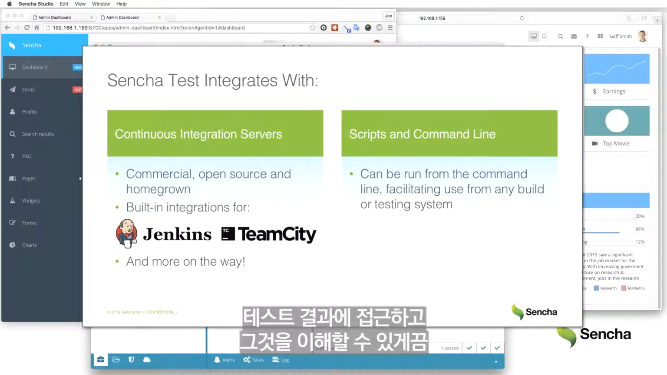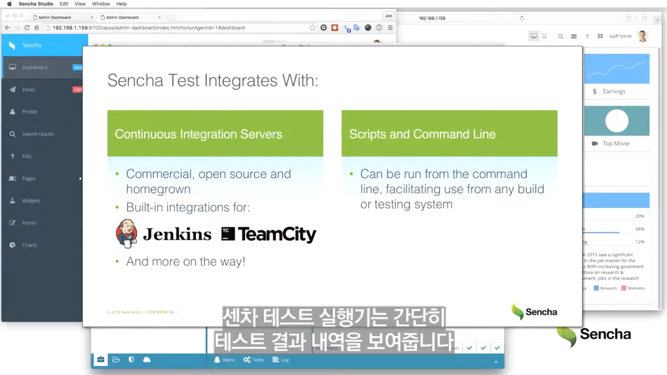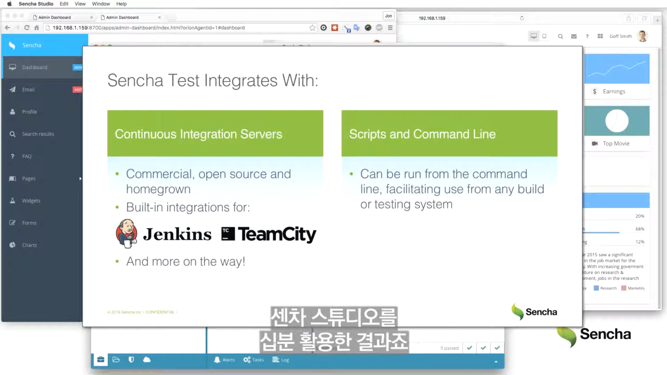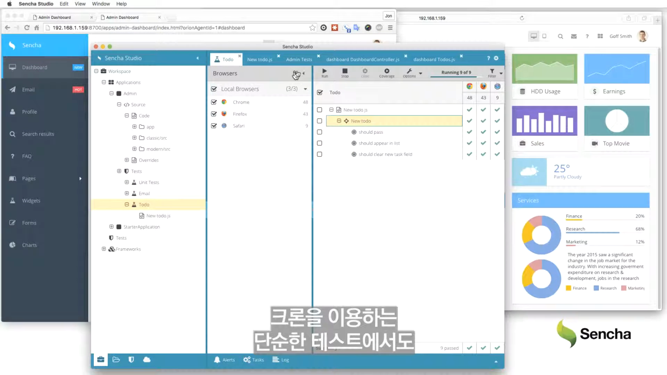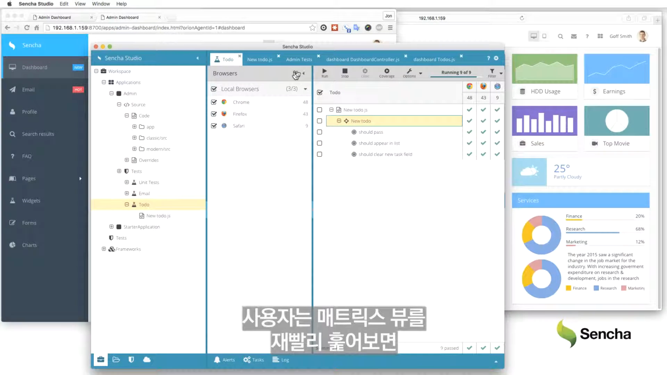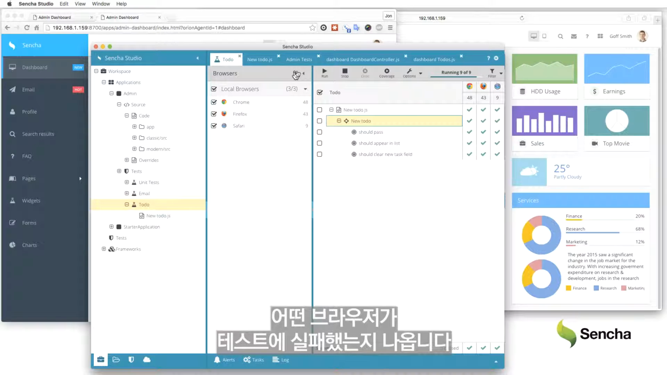To ensure testing results remain accessible and understandable, the Sencha Test Runner makes it easy to view historical testing results using the full power of Sencha Studio. Even for simple cron-driven tests, users can quickly drill down to the matrix view to understand which browsers and tests are failing.